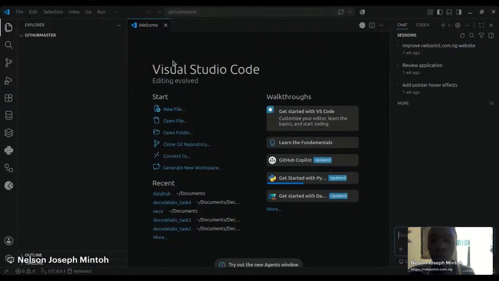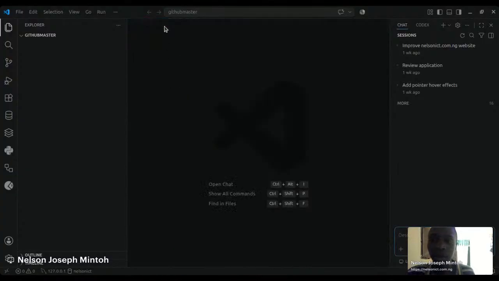Now, what is Git? Git is like a source control. Remember, back in the days when I started development, because I started using GitHub in 2018, I didn't understand Git, but I used GitHub, creating repositories, pulling, cloning, and doing a lot of things.